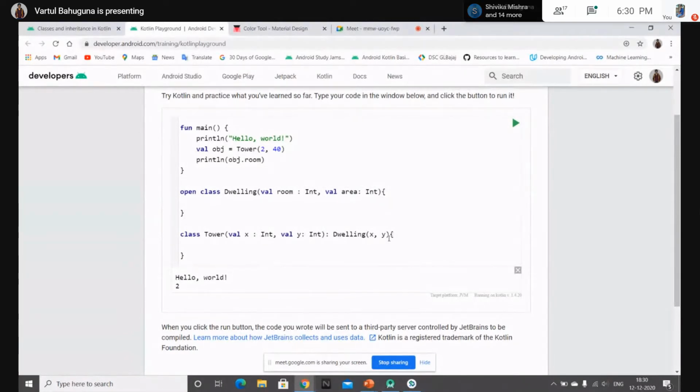The last code didn't work because the room and the area properties are already there in Dwelling, so they cannot be repeated in the Tower. That's why our code crashed. So here 2 and 40 go to the room and int, and when we try to access the room property of the Dwelling, we are able to access it since we are inheriting the class Dwelling.